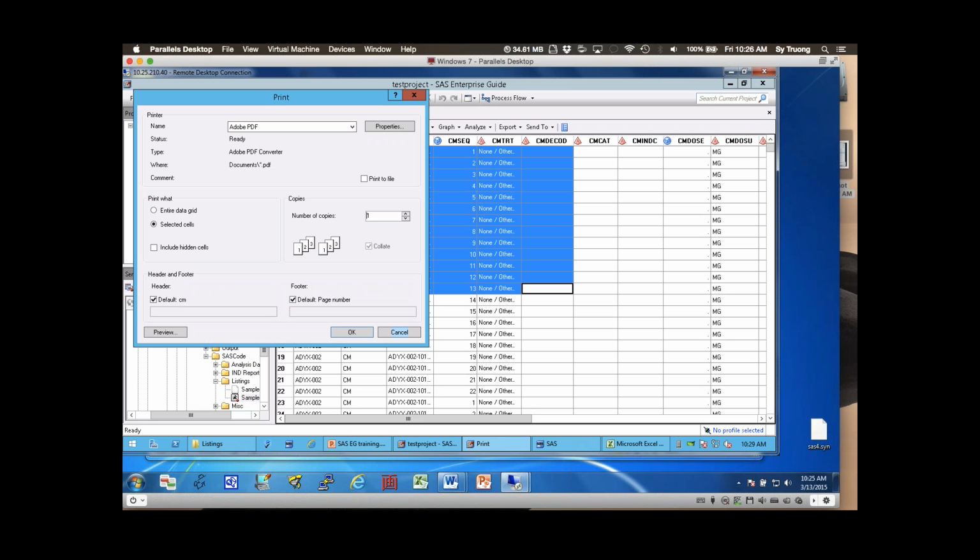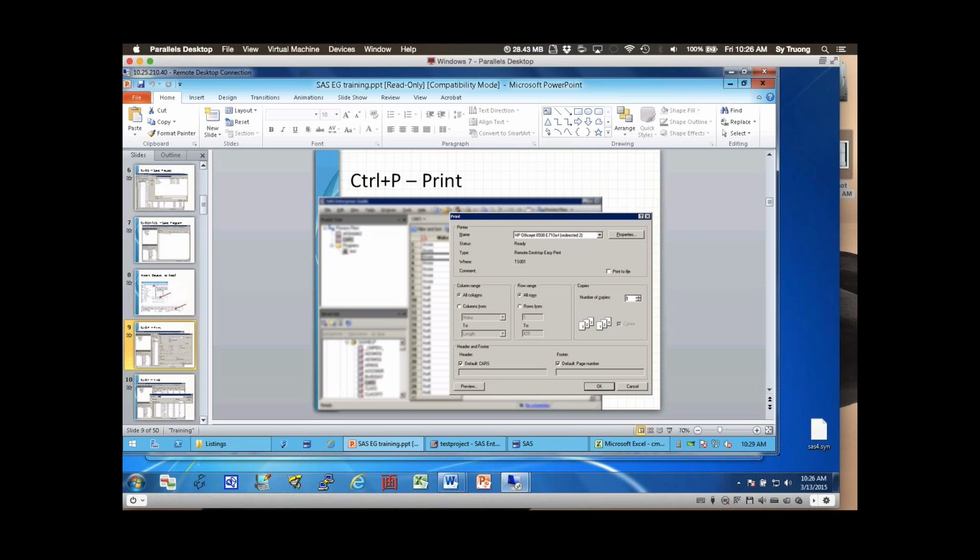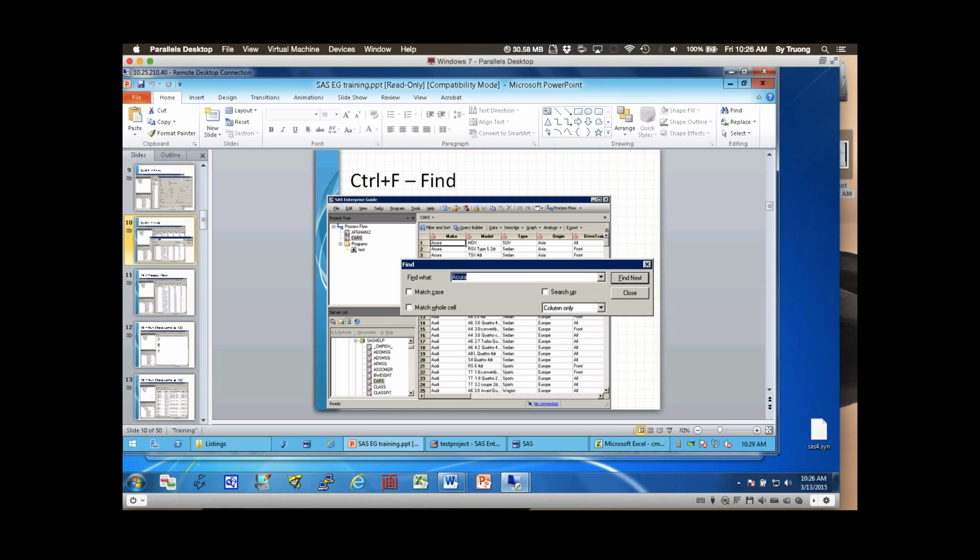If you leave it as PDF, it'll create a PDF file. But it functions very similar to any other Windows application, where you can print directly from SAS in a similar way to how you can in EG here. Continue here. A couple other nice things.